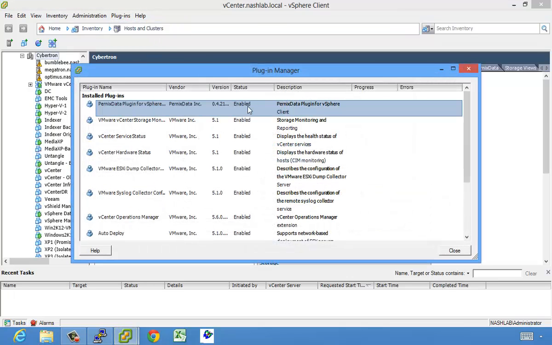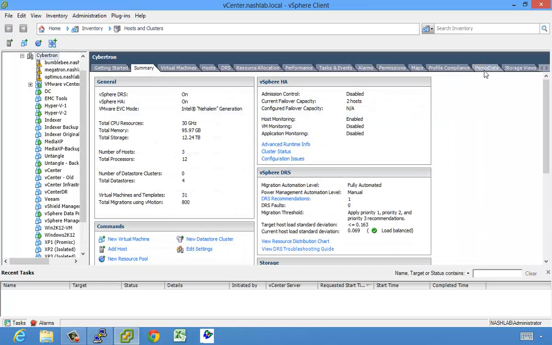So here's the plugin, and you're probably familiar with the Update Manager plugin, where you click install, it installs a little client, and it gives you more functionality. This is the same way. Once you install that, you see the little PernixData tabs on several different objects.